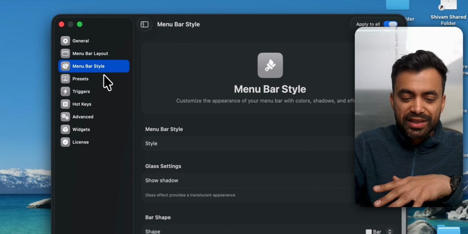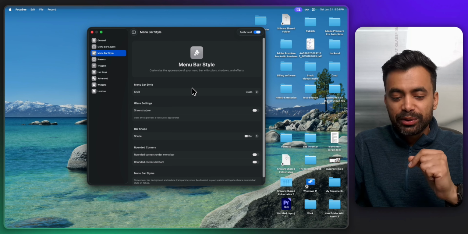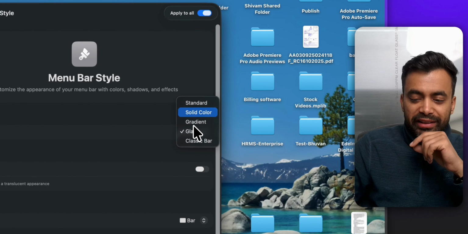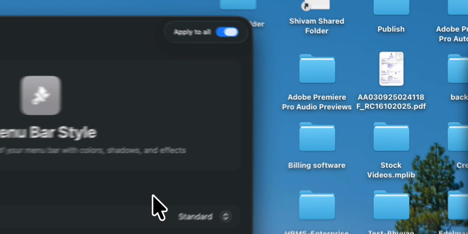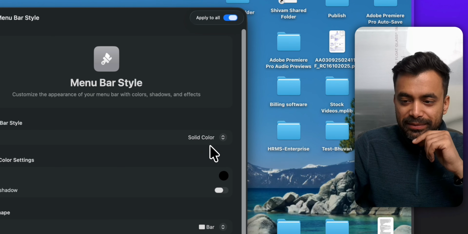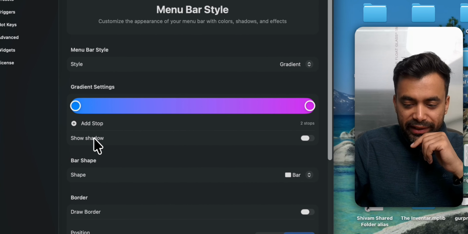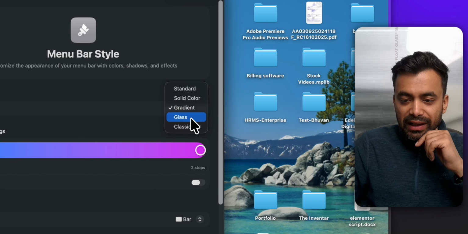Then you have menu bar style. And this is a great customization option. Let me show you. Right now it's set to glass. Let me just change this to standard. So it's the standard menu bar now. You can set it to solid color. Yeah. Then you have gradient if you would like to add a gradient. There's the glass option.